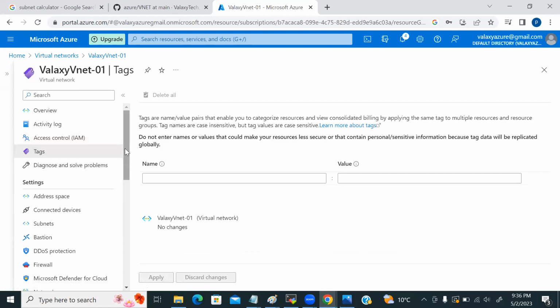Tags, I already told you, we can use for multiple reasons. One is for billing also: you can filter and check billing only for that specific tag. And also, if you want to do some activity on some specific environment or some specific kind of servers, then you can easily filter or sort out with the help of these tags.